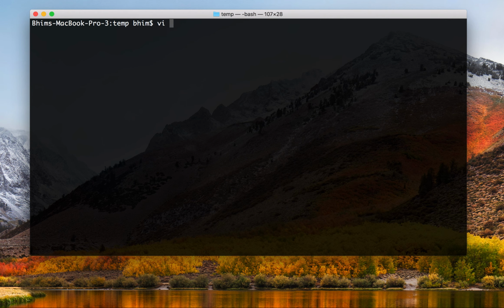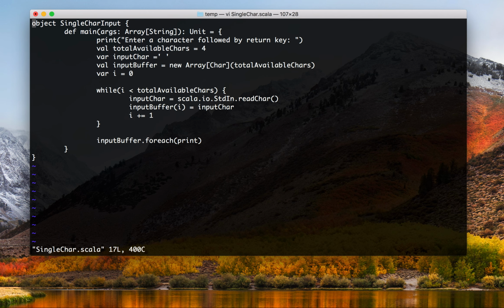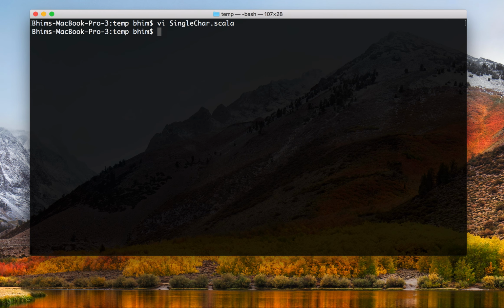I'll take the previous program, single car dot Scala, and call this single char output. Again, I'm going to type the program fairly quickly because we've been seeing these kinds of programs by now, several of them. So I don't have to explain everything, but when something new comes, I'll just start talking.